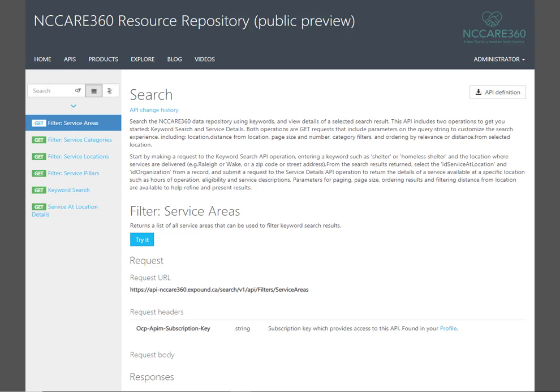The Search API of the NC Care 360 resource repository provides developers with the ability to enter one or more keywords and search the repository for resources matching those keywords. Results can be refined based on location, distance from location, and several other filters such as service categories and pillars. Let's take a look at how to use the Search API.